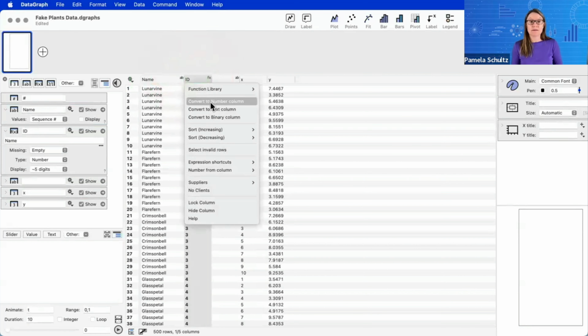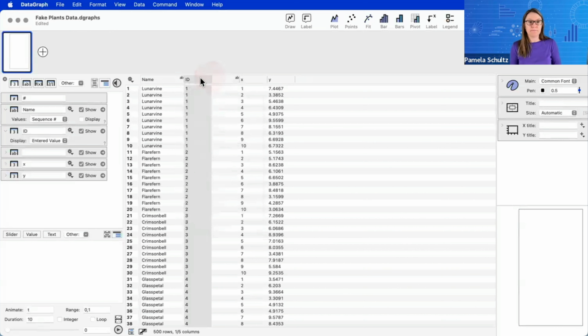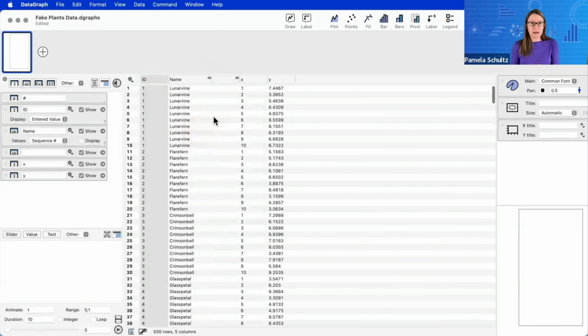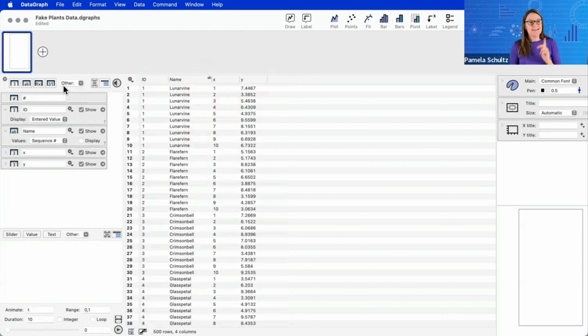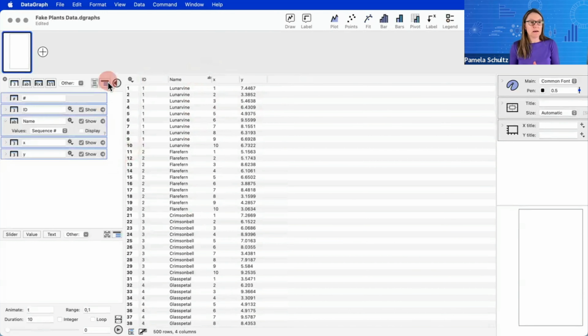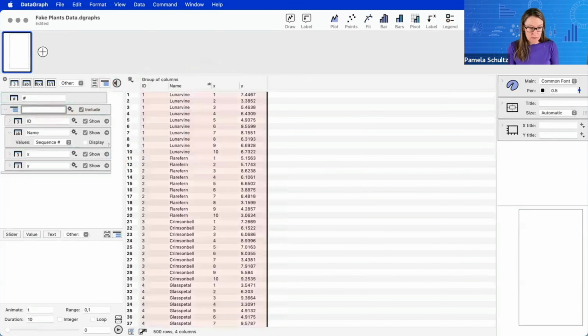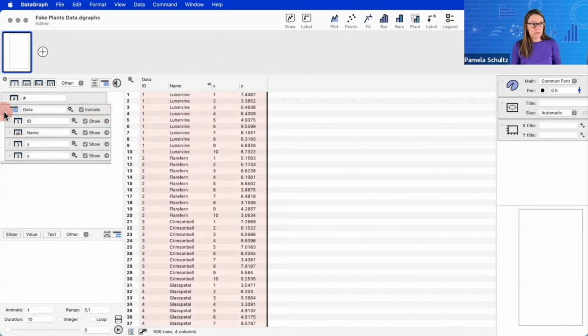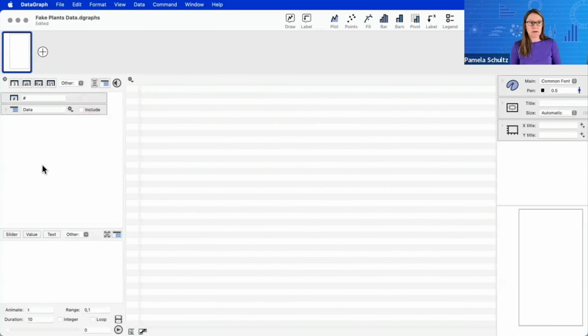Now I can take this, and instead of it being an expression, I want this to be a fixed ID. I'm going to convert this to a number column. Now I've got an ID for each of my plants. Now what I'm going to do is put this data into one table. So here's my data. Let me hide that for a second.